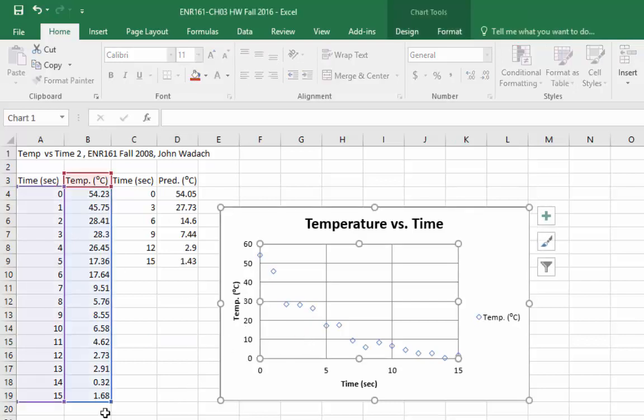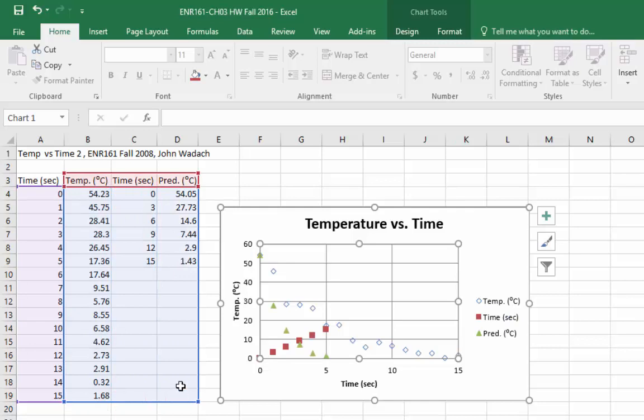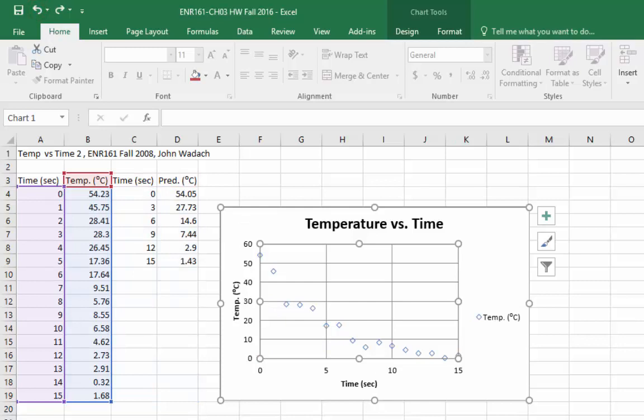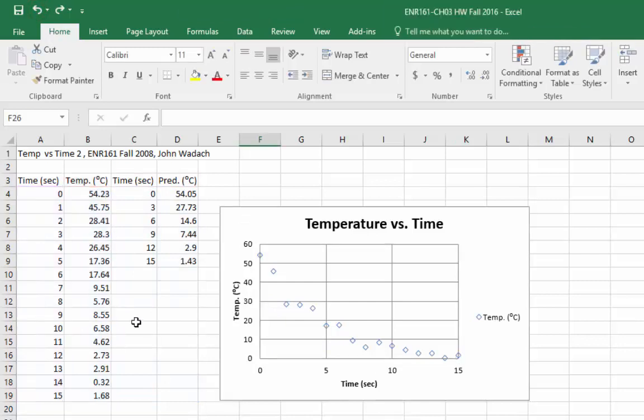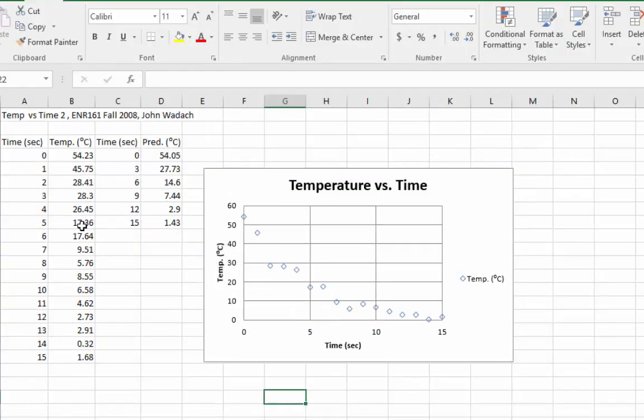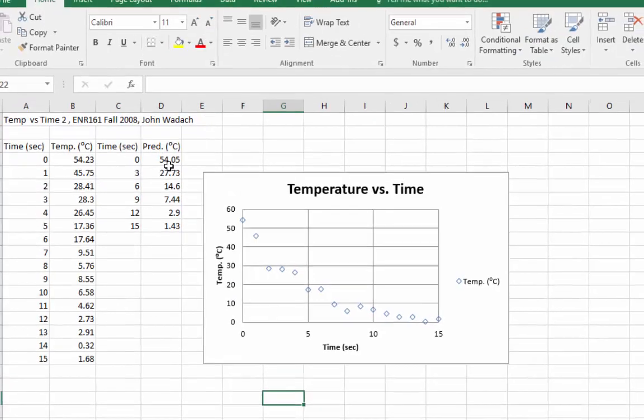Now, the old way was you just grabbed this and you pulled it over, but that's not going to work well because we don't have data down here. So I'm just going to undo. All right. So there's going to be a special way we do this. All right, so let's put this new set of data in.